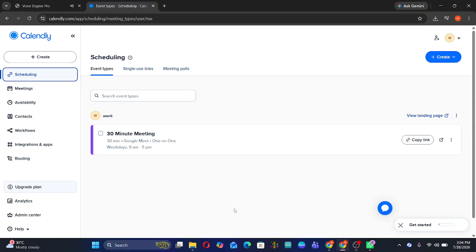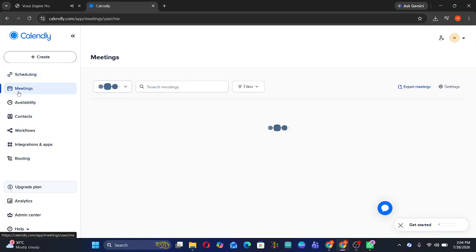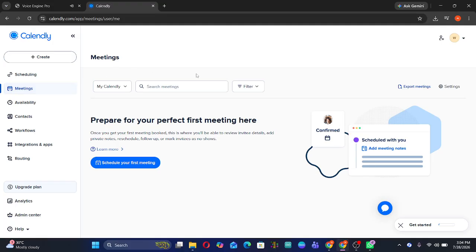Once you're in, you'll see a clean layout that gives you access to various features. Now look to the left side of the screen. There you will find the meeting section. This is where all your scheduled meetings are organized. Now take a look at your upcoming meetings. You should see a list that displays the dates and times for each.